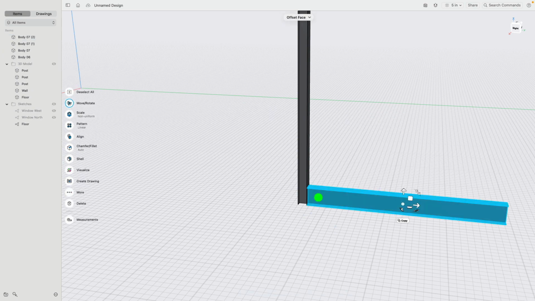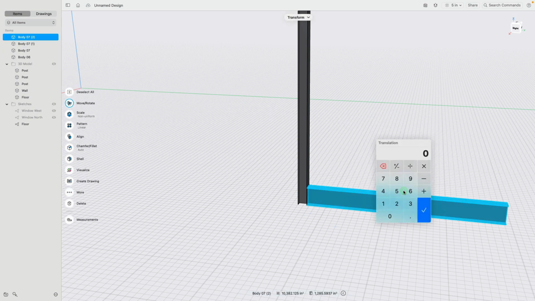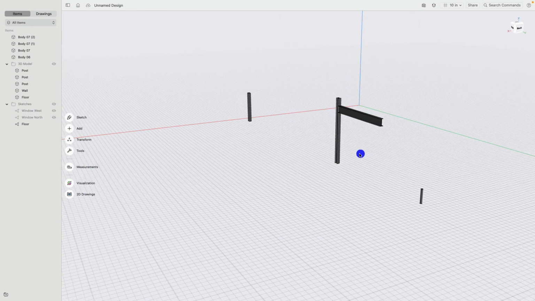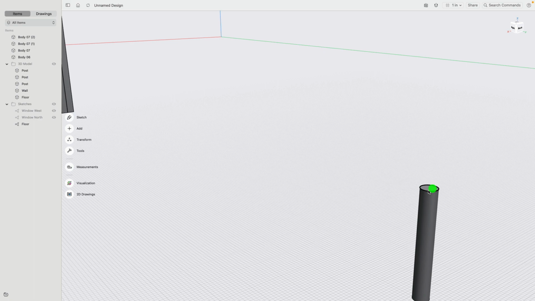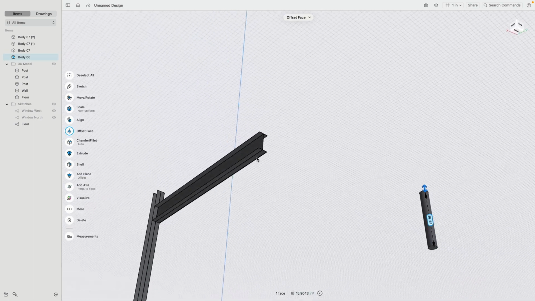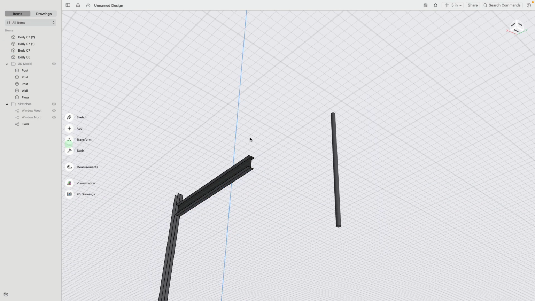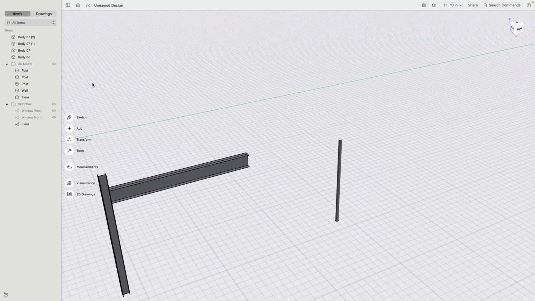There we are. And then this whole piece, please move up by 129 inches. And there we are. Cool. Okay. Yeah, let me show you something. You shift click this lower face, replace face. Okay. There, it's actually the correct height.